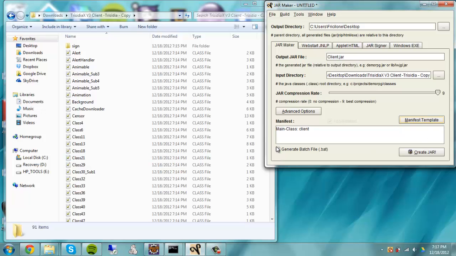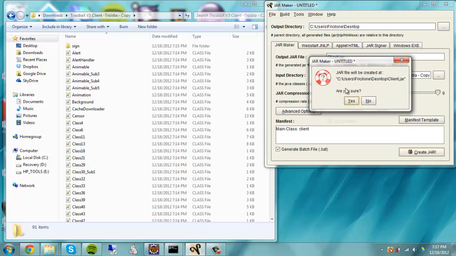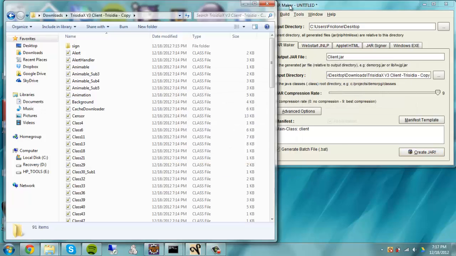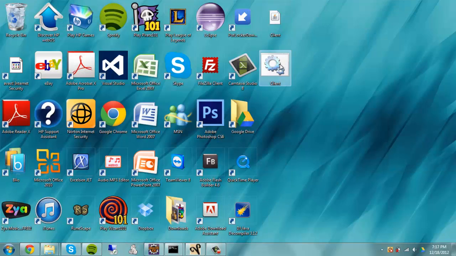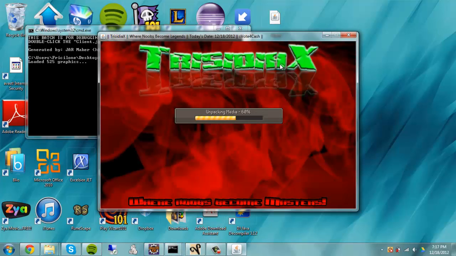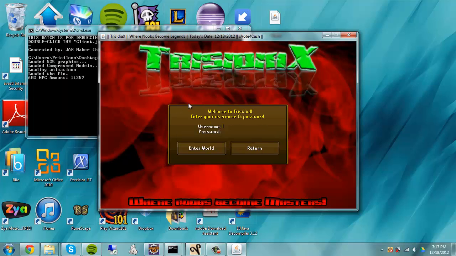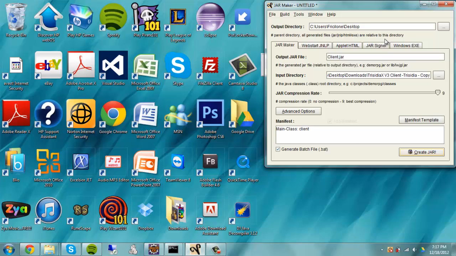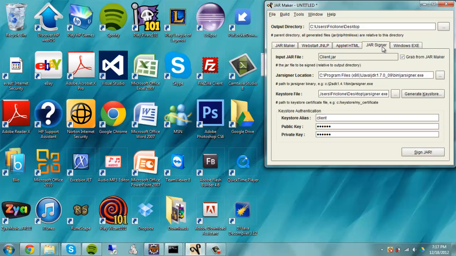Then you can create a batch file if you want. I'm just going to, so hit yes, okay. Then make sure you run the client and make sure it works. It's loading. I'm just going to make sure it gets to the login screen, and then it's good. Everything works. Alright, so then what you want to do is sign your jar, which is pretty much like copyrighting it. So this one you leave alone.